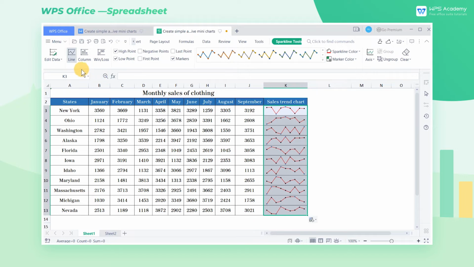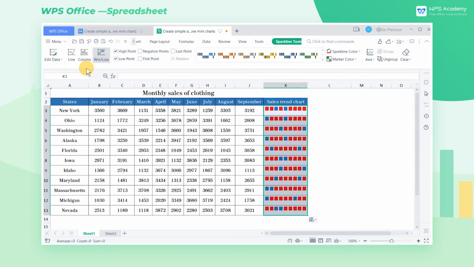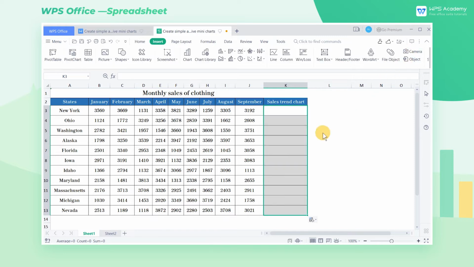We can also switch the type of mini chart. WPS Office has provided us 3 types of mini chart, namely mini line chart, mini column chart, mini win-loss chart. If we want to delete the mini chart, just click the Sparkline Tools tab and then click the Clear button.